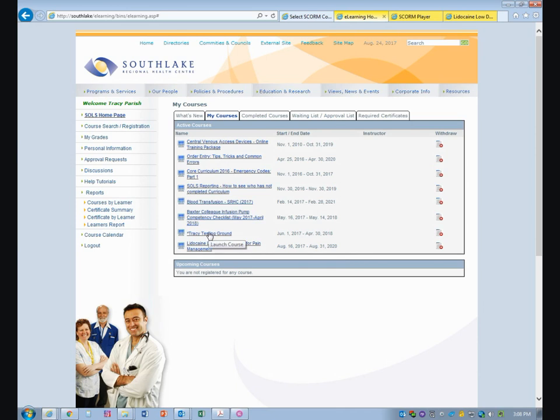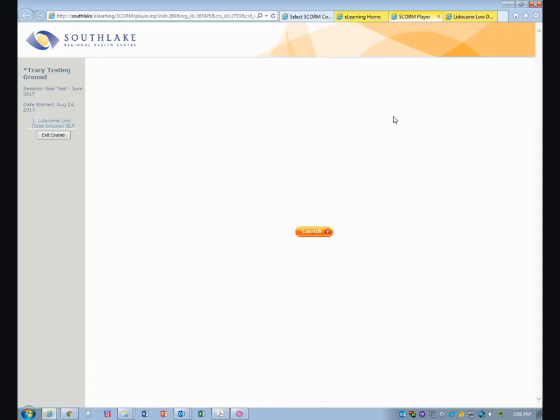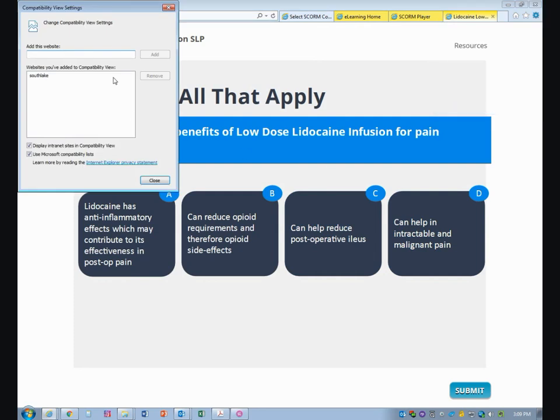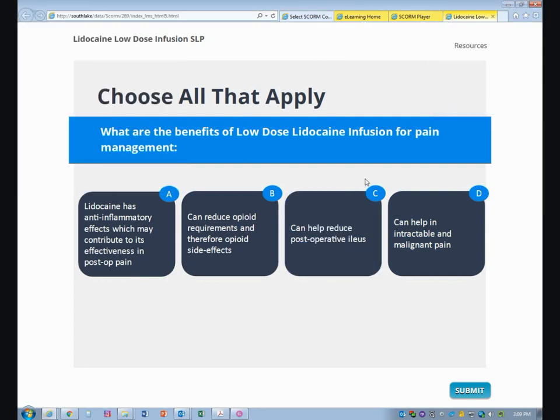I click the course link, it opens up the course, and there's a quick little orange button here that the user can click, and in this case it happens automatically, but they can click it and it launches a new window where the course now works. I don't have to worry about this compatibility settings being on or off. I don't have to think about that at all.